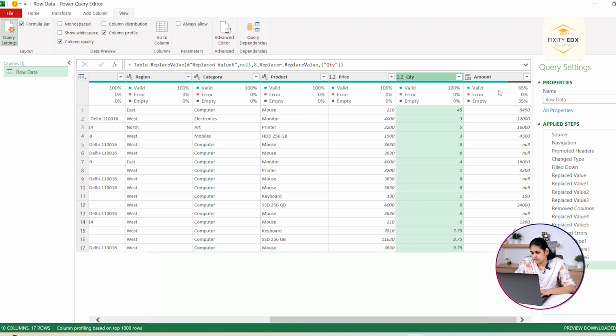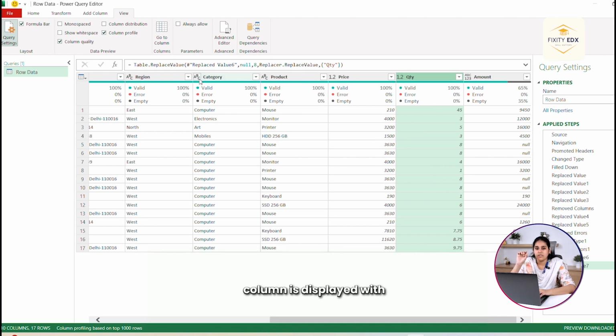And amount. Whenever you want to replace the data, first you have to check the data type of the column. If the data is in left alignment, then it is text data. If it is in right alignment, then it is numerical data. Or you can see here, if our column is displayed with ABC, then it is text data. If it is represented with 1.2 or some number, then it is numerical data.